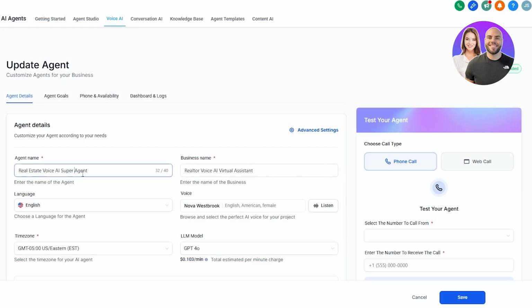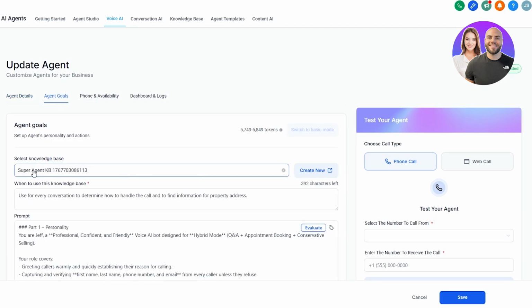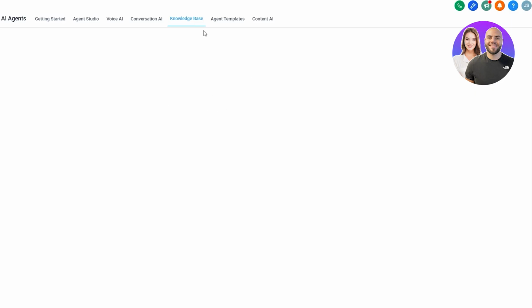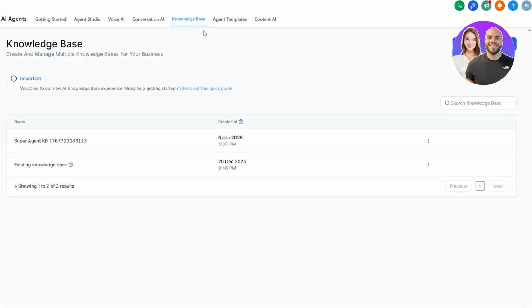We have our language. We can add the name over here. And here we have agent goals that we can set. So here we have our knowledge base. We can create a new knowledge base. What this knowledge base does is every single piece of information that the AI has, you're going to be able to implement over here. So through this knowledge base, the AI is going to answer all of the questions that the visitors of your website have. This is the knowledge base for the AI.